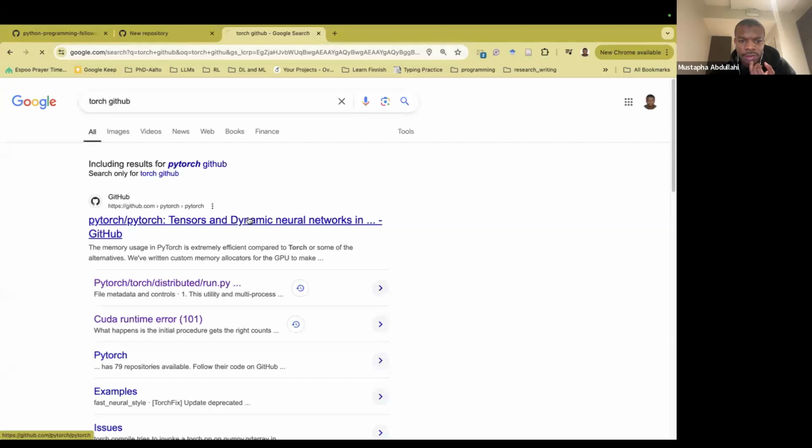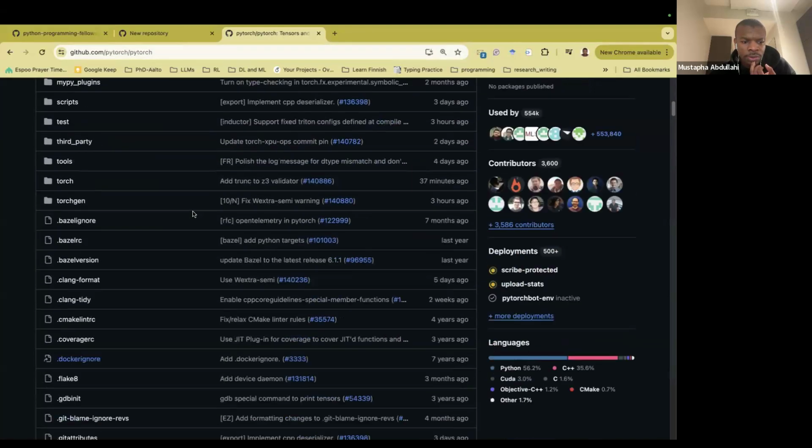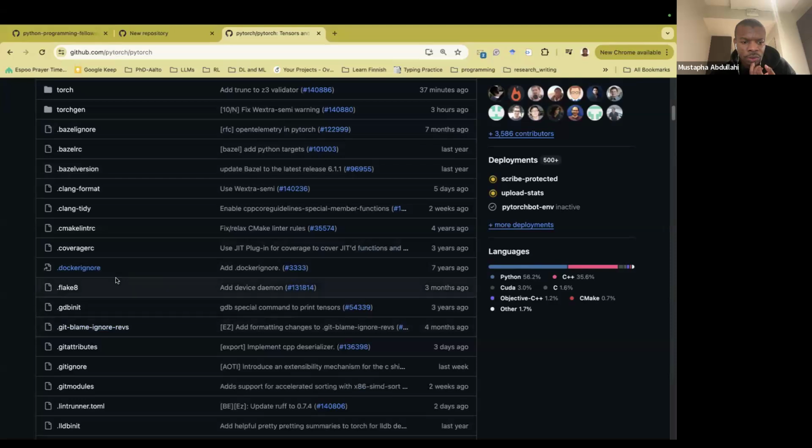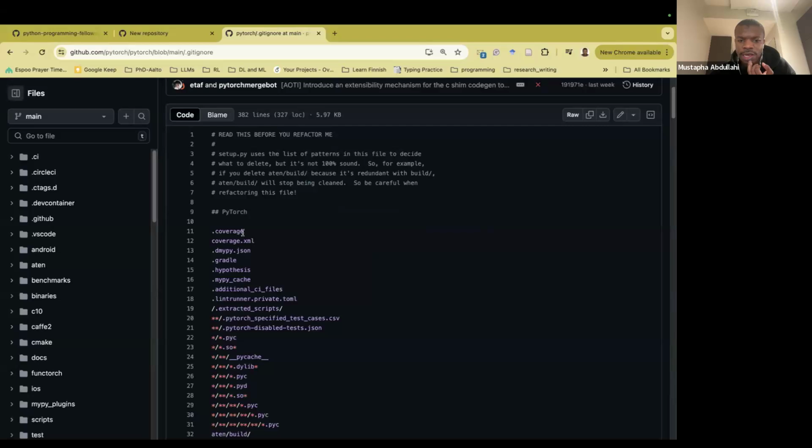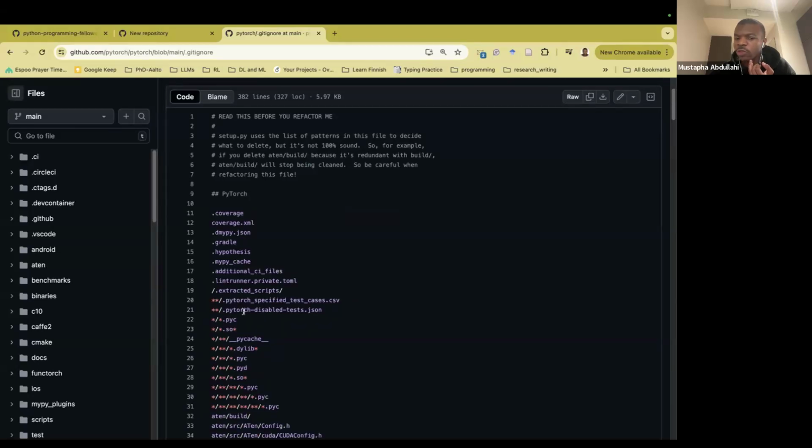So let's see here. Let me see if they have some Git ignore. Yeah, so here they have some Git ignore. You can see there are some particular files here that they are telling GitHub to ignore.